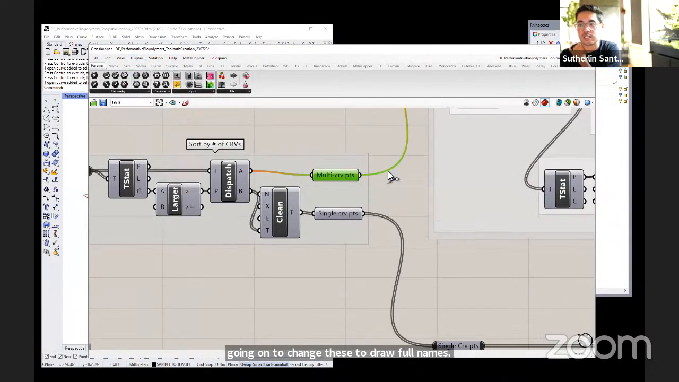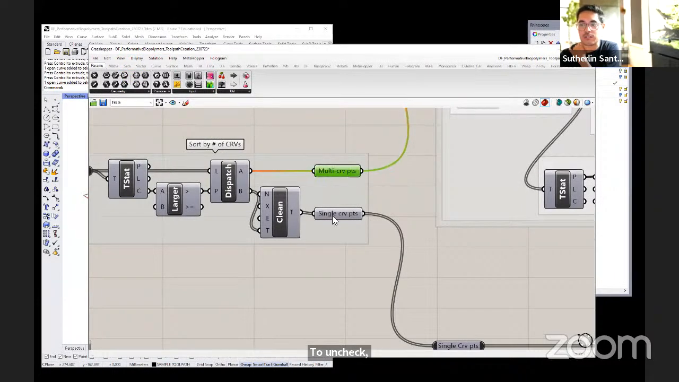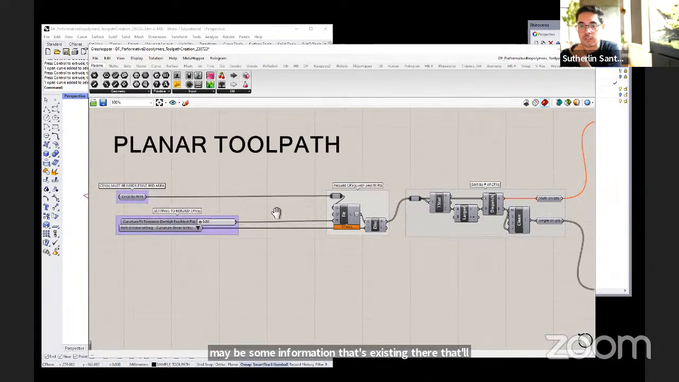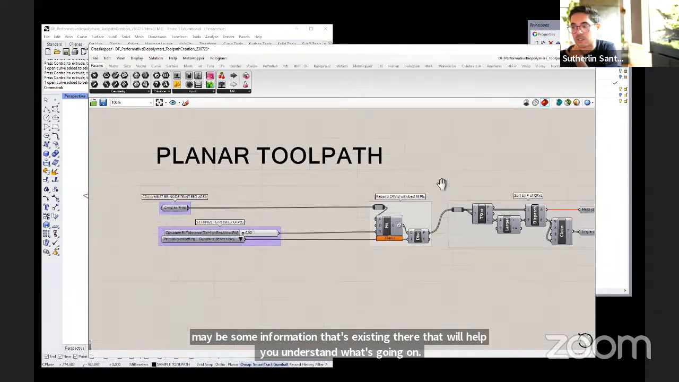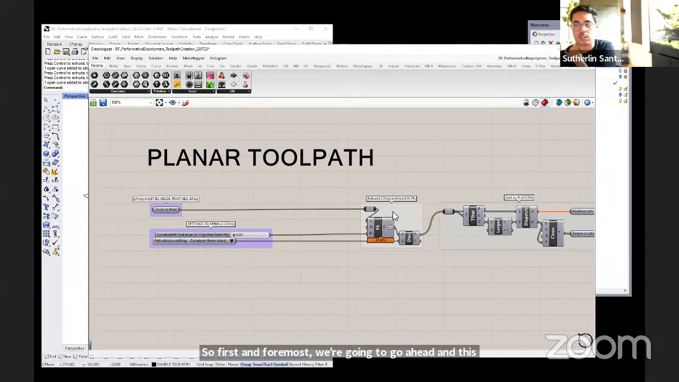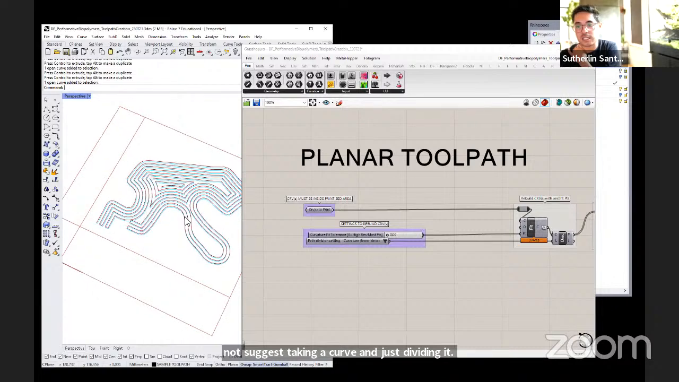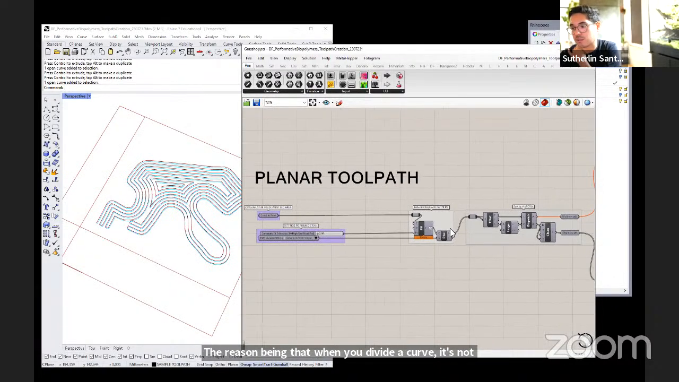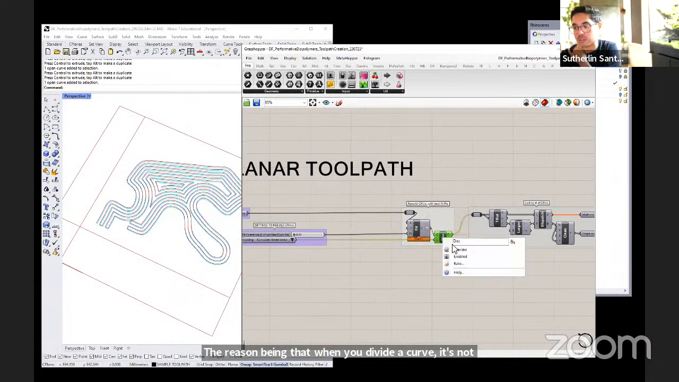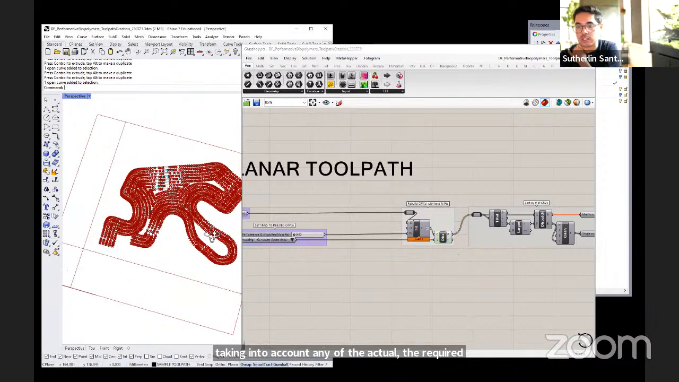To uncheck draw icons. And there may be some information that's existing there that'll help you understand what's going on. So first and foremost, this first section is about rebuilding the curves to best fit. There are many different ways of doing this, but I do not suggest taking a curve and just dividing it. The reason being that when you divide a curve, it's not taking into account the required distribution of points. So I'm going to turn this on here.